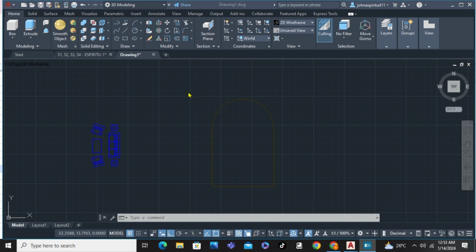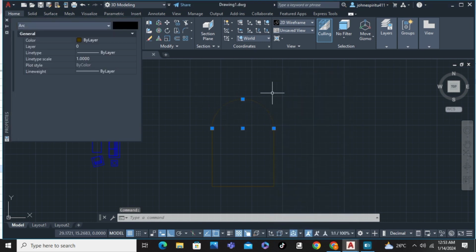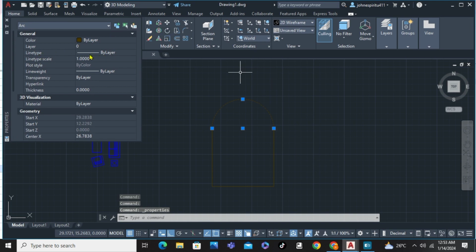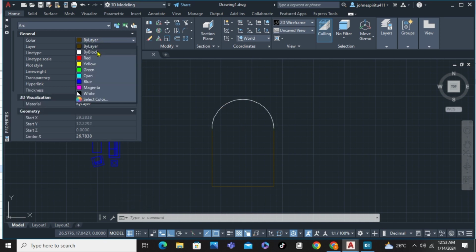For us to change the layer from it, we're just going to first click the object, right click, click on the properties, and from the properties, you can see here the word by layer. Click on that, and you can now change or move the object to another layer, like for example, this yellow, green, cyan, or blue. For example, I'm going to choose here the red and just going to close this.